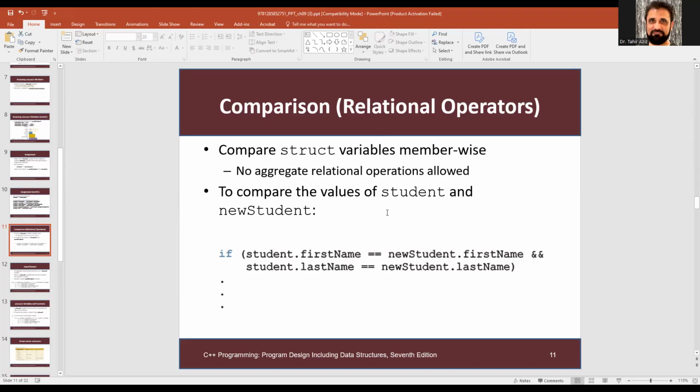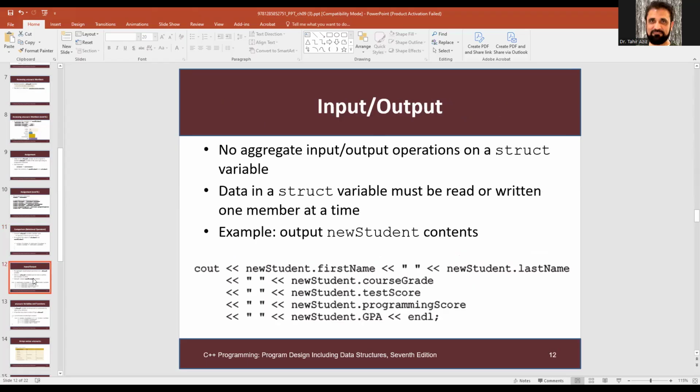Because when I say I want to compare one struct with another struct, it has members. I must be more explicit. I need to say I'm comparing their first names, or I'm comparing their GPAs, or I'm comparing their zip codes. What exactly am I trying to compare? So that's why you must use individual members to compare. So for example, in this case, student.firstname equals new student.firstname, and last name and last name. You have to do explicit comparison. You cannot do just the aggregate comparison for relational operations.